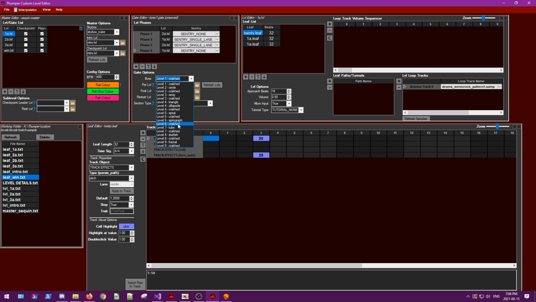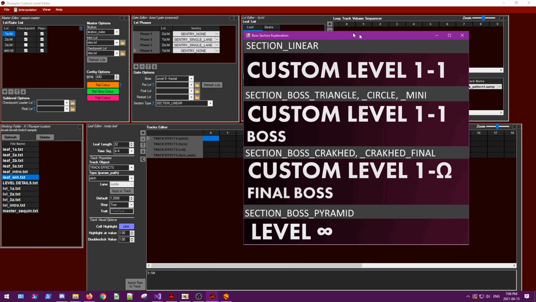So there's a selection of bosses here that you can pick from. Let's say we want to fight the Fractal. Level 9 mid boss is known as Fractal. This here, let's just expand this so you can see this help.